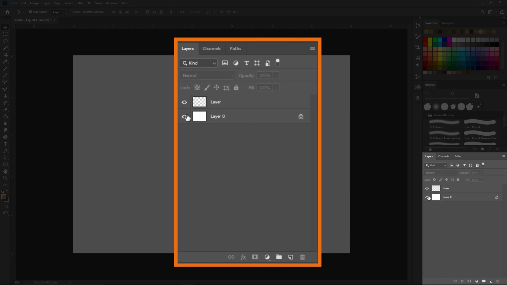This eye icon on the left side of the layer is the layer visibility. It allows you to hide and unhide the layer. You can use this if you want to remove the layer from the preview without deleting it.